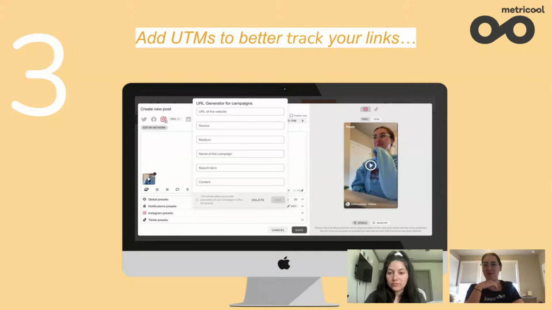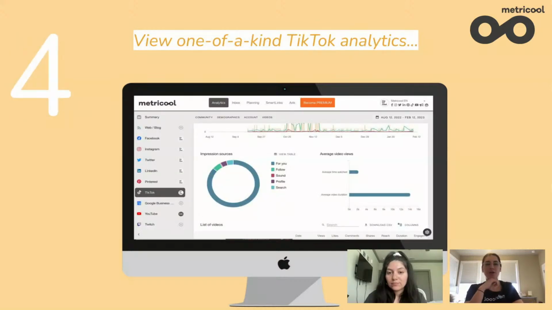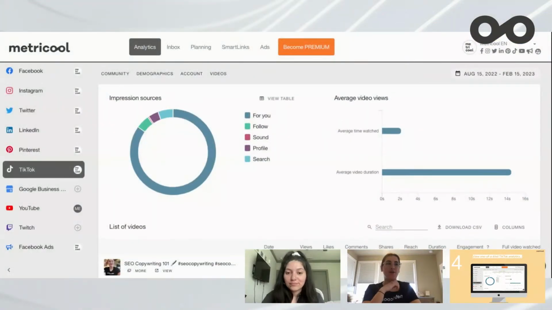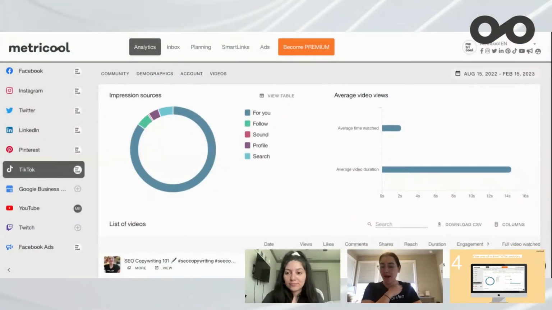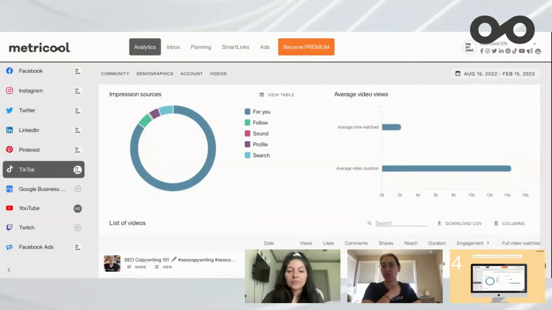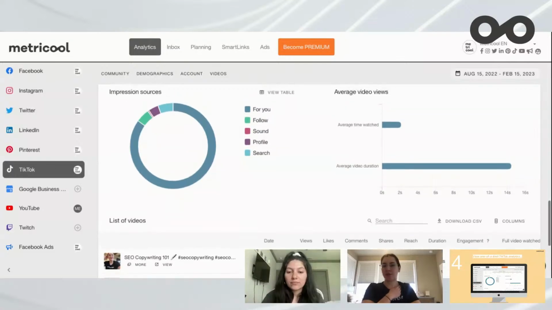But next, I am going to dive in to our new TikTok analytics. Like I said, this is a huge game changer. It's not even found yet on TikTok. So as some of you may know, you can view where your impression source is, so where your traffic is coming from. I believe on the app that you can only view for you and your profile and search. But within Metricool, now you can also see if it's coming from a sound or from viewing your profile.